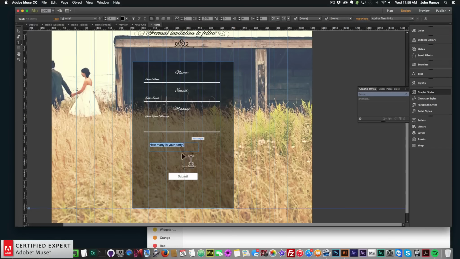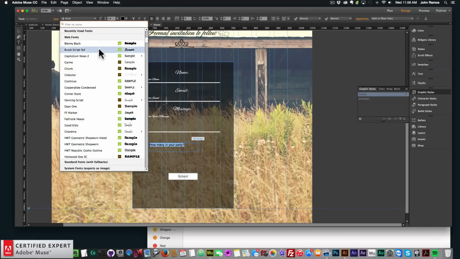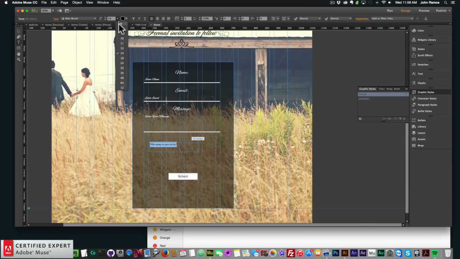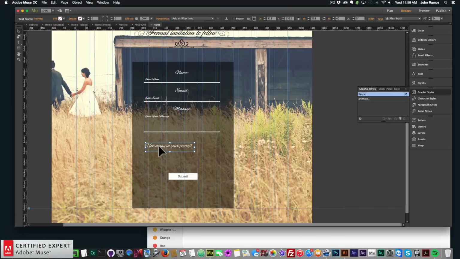I'll select Command A to highlight it. Then I'll go to my font. I'll select Alex Brush, make it 24, and the font color I'll say white. So that looks good, and I'll just align it over here to the left. I'll bring this down a little bit more as well.